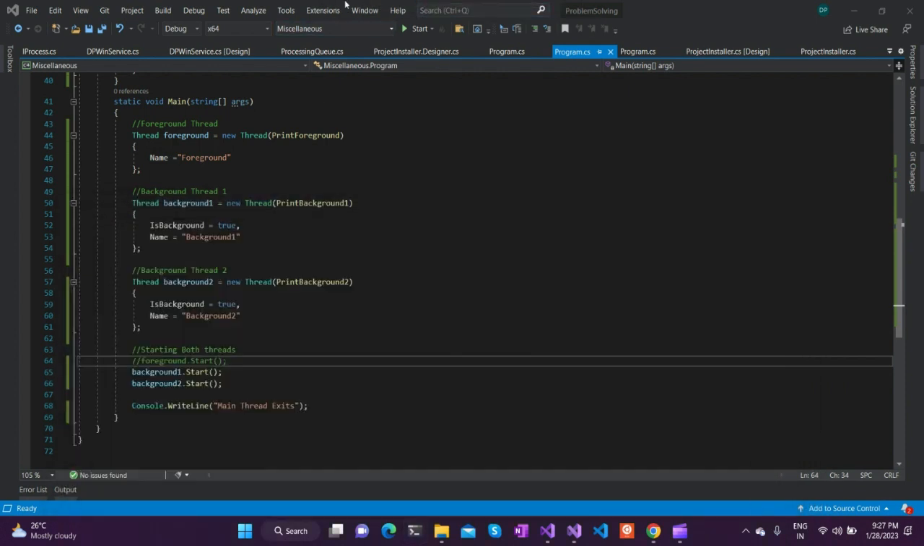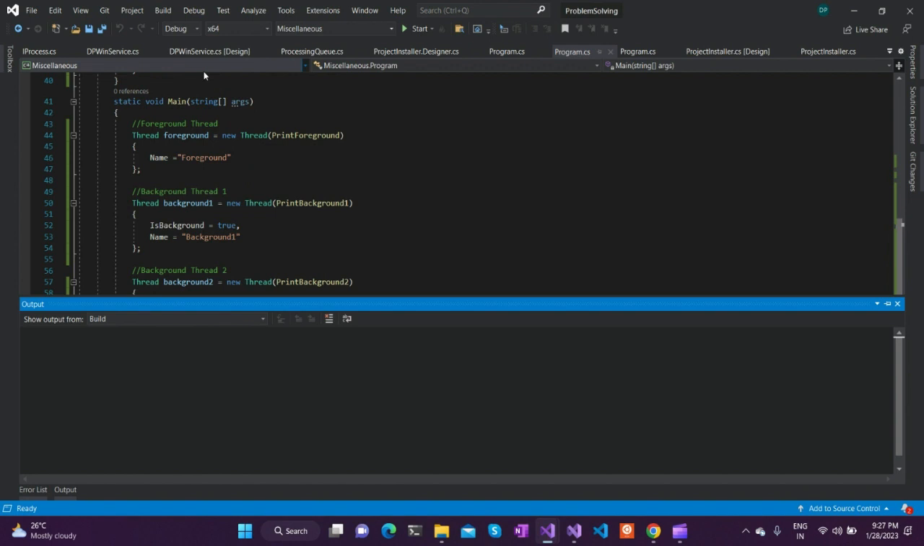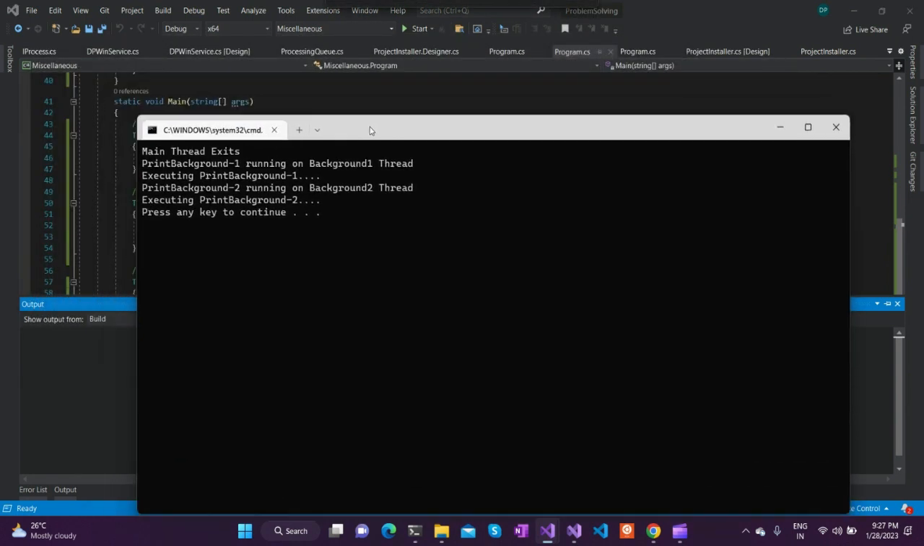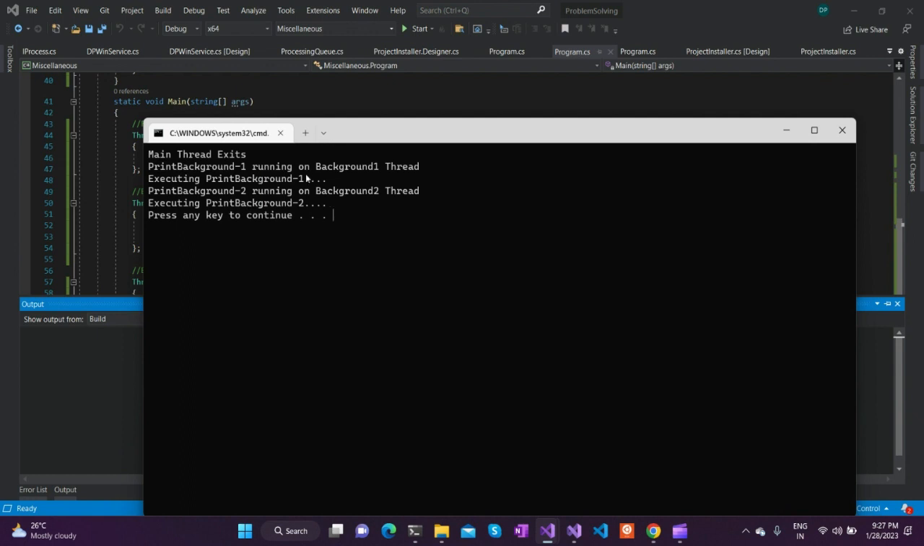Let's try to run it a couple of times. Yeah, this is what I just now said. As you can see, background thread 1 and background thread 2 were able to execute only once. It was not able to execute 5 times because, as I told before, the main thread lifetime is not predictable. It can stay there long enough so that the background threads are able to perform some more tasks, and the lifetime of the background thread will be elongated.